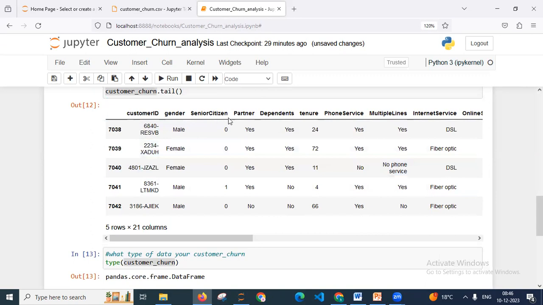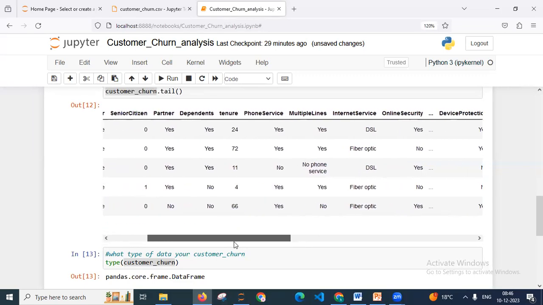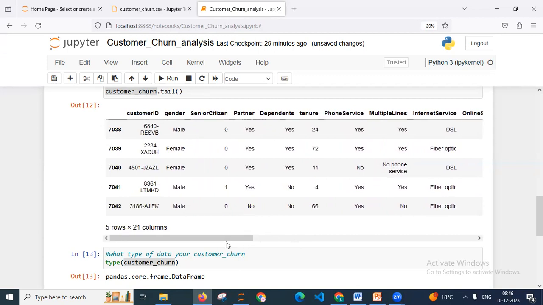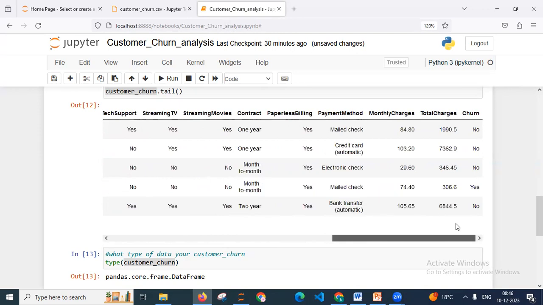Obviously, senior citizen 0 means not a senior citizen, and 1 means it is. And if you want to see gender, male, female, all of these are columns. I'm going to look at these things and also at how we can implement them in coding. So I'm just going to provide you the overview so you can understand, right?